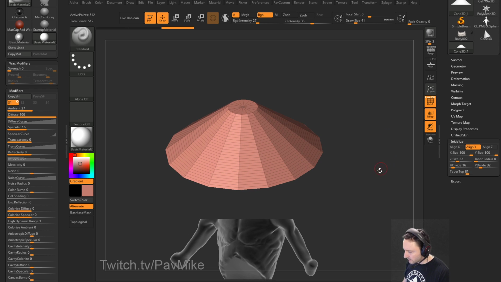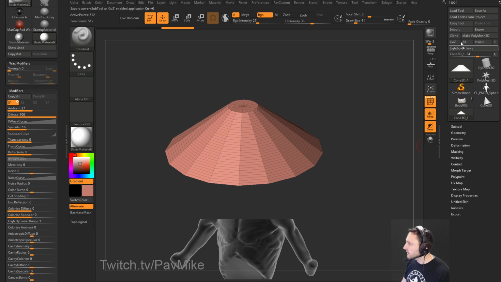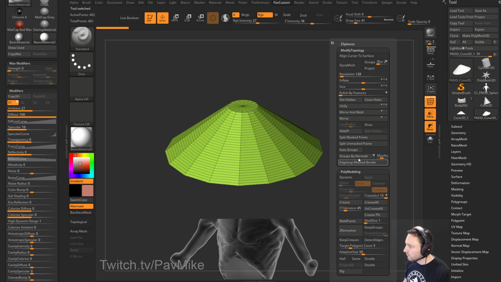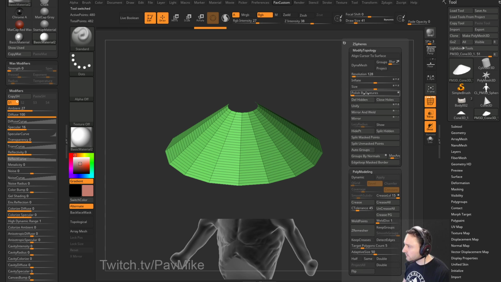And that's got about, I mean, I could sit there and count the number it goes around, but I think we'll stick with this. We'll say, okay, this is fine. We'll go ahead and say, make Polymesh 3D. I'm going to do a quick group by normals. Drop that max angle down a little bit. There we go. Control-Shift-Tab this one, and we'll say delete hidden.